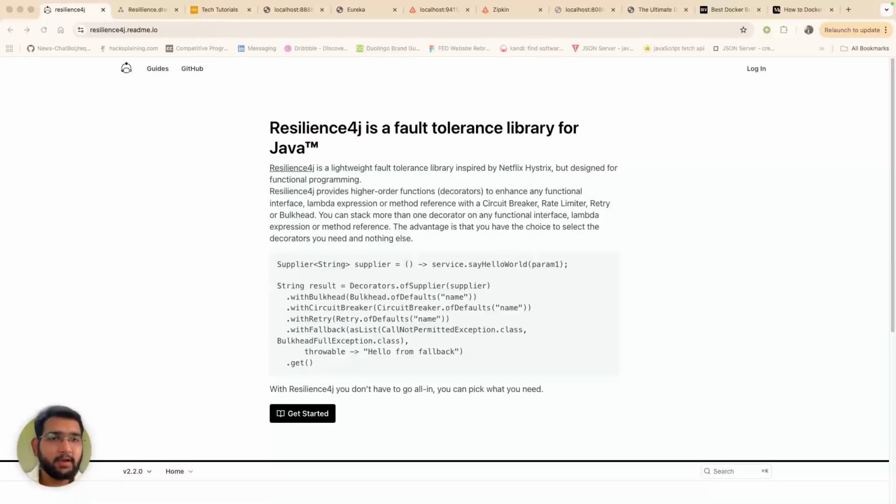What is cascading failure? We have service A, service B, service C. Service B is connected to service A and service C as well. That means service A and service C can request service B and get a response from it. And service A and service C are connected to other services. What if service B gets down? What will happen is service C and other services will get affected. And this is what cascading failure is.